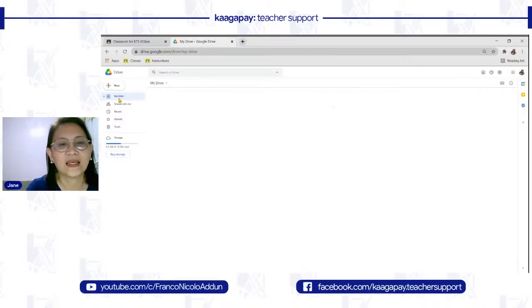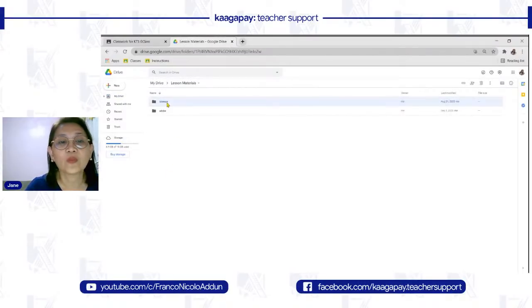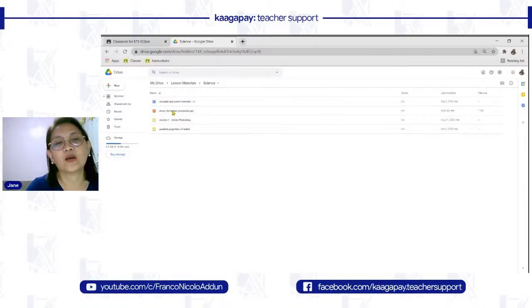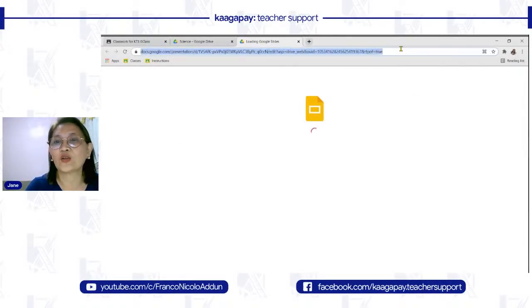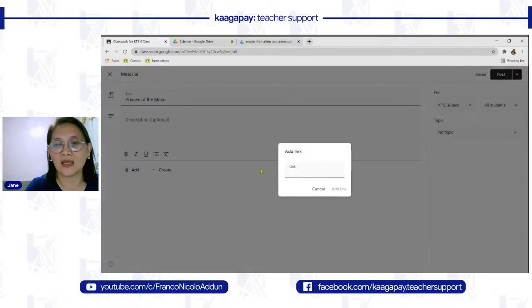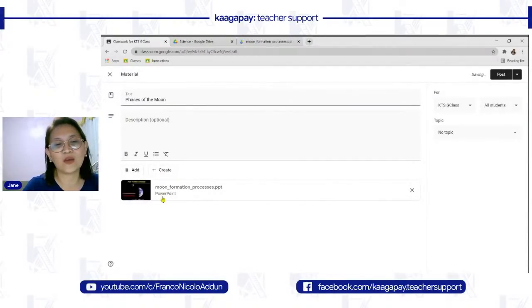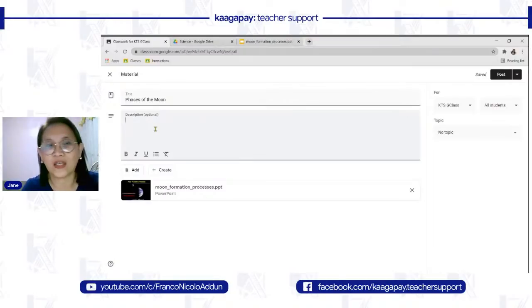Lesson materials, for example. Okay, sige, a PowerPoint. You can give a link. Usually ganito lang, you can copy it and then go back. Add. You can add a link. Ang haba ng link ko, no? So I have here Moon Formation Processes PowerPoint, and I'm giving the link. So for example, lagay natin dito, please view this PowerPoint presentation.